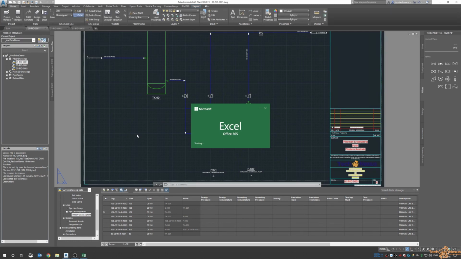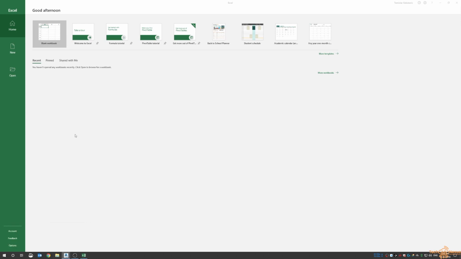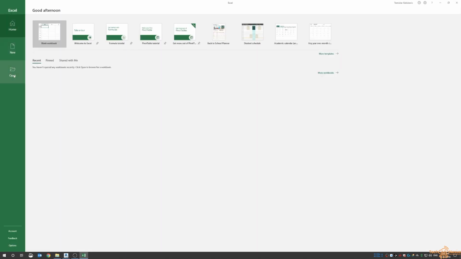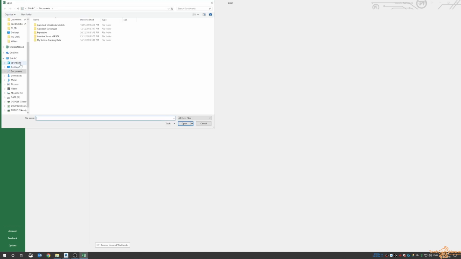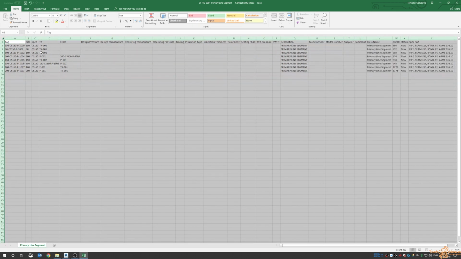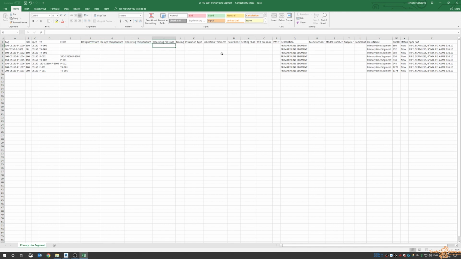What we're going to do is export the data. If I look on my desktop, I can see the Excel file there, so I'll open that, and I can see I've got the information there. We have our line tags, to, from, design pressure, temperature, all of that information is in there. So we can put in the pressure of 1,000, temperature of 100, operating 90, and operating of 900. These are just random numbers. I'll use Control D to put in all the same values just to make this quick and easy. Then I'll click Save and Close.